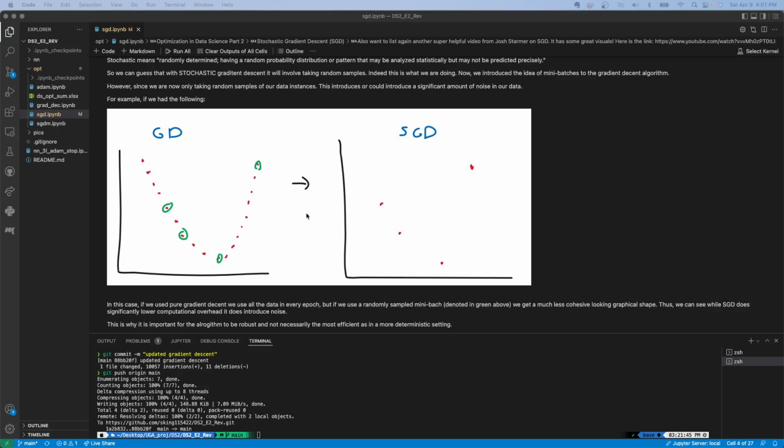And you may be asking, well, Spencer, why do we do this if it introduces noise? Well, it's better. I mean, it still works. So if it still works and we can reduce our computations, then great. So again, it looks weird. It just won't be as clean, but it still does work. And we just need to make our algorithm a little bit more robust to handle this noise.